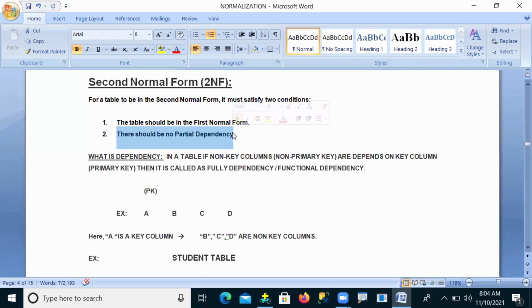So what it tells us is, if your table has partially dependent columns, then remove those columns from your table and keep them in another table. Don't keep partially dependent columns in your table. If you keep a partially dependent column in a table, then the table does not come under second normalization form. That is what the second normalization form tells us.